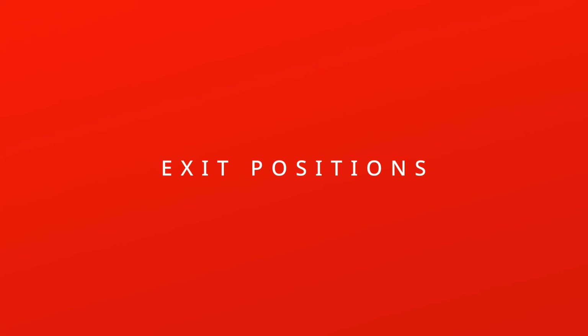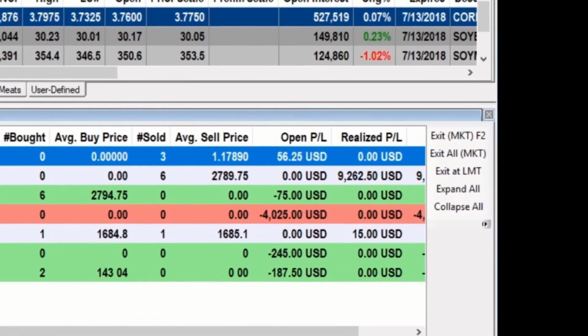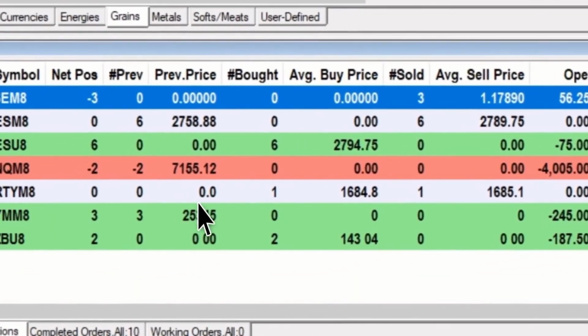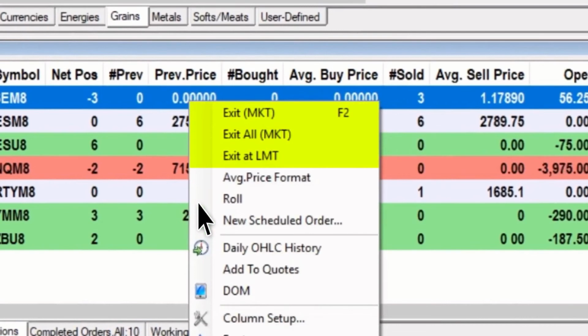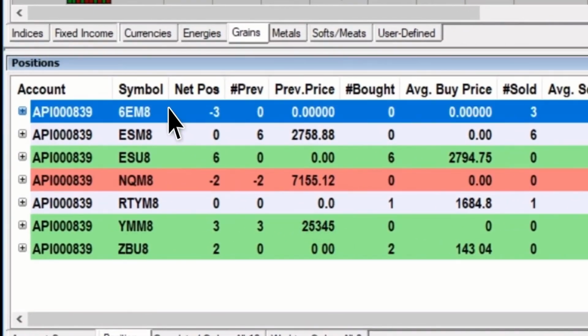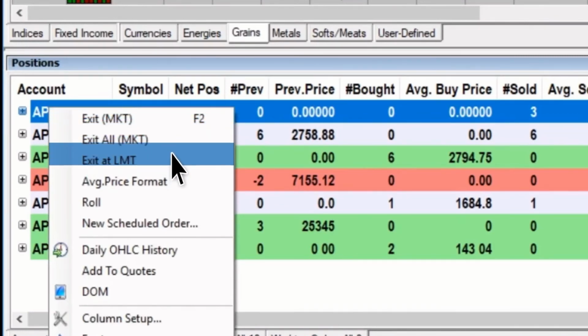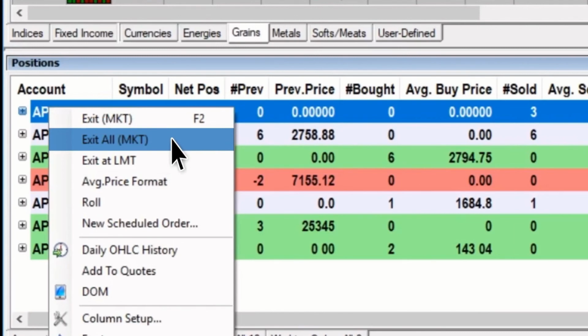Exit positions. You may exit open positions in one of two ways. 1. Use the exit buttons on the toolbar. 2. Use the exit options in the right-click menu. You may exit positions one by one by highlighting a row and clicking Exit Market, or Exit at Limit, or clicking Exit All to close all open positions at once.